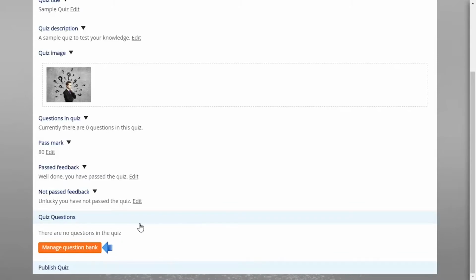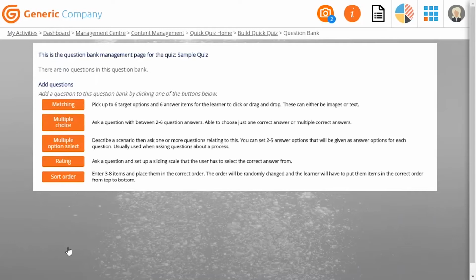Now it is time to create the questions. Select the Manage Question Bank button. The Quick Quiz feature supports 5 different formats of questions, as detailed here. For this sample quick quiz, we will enter 3 of these types. I'll start with a simple multiple choice style question.